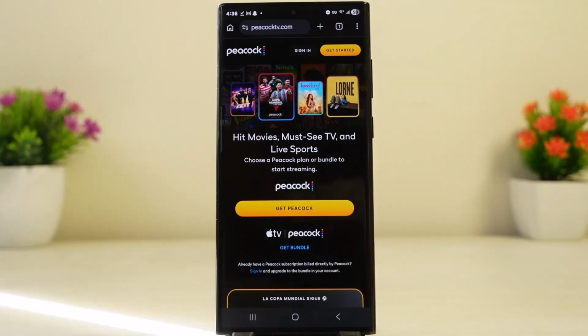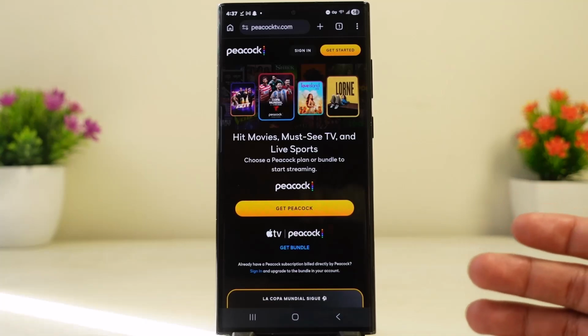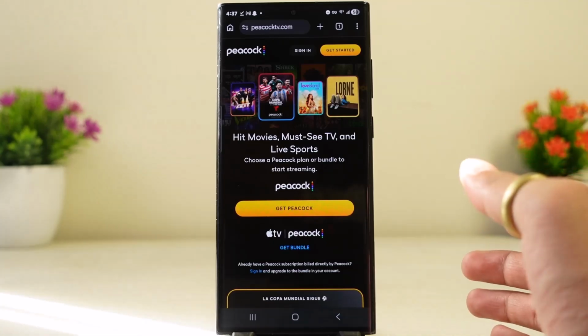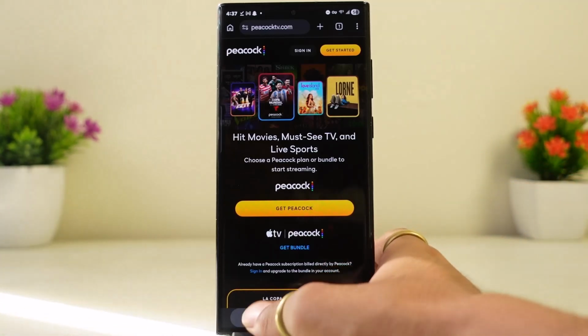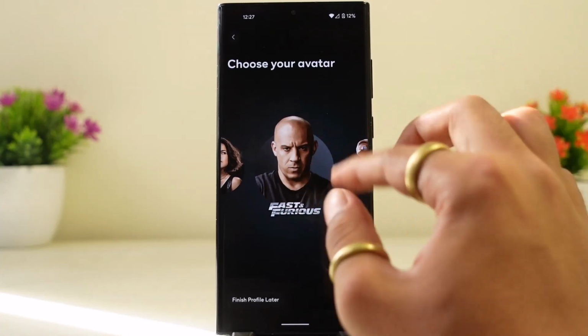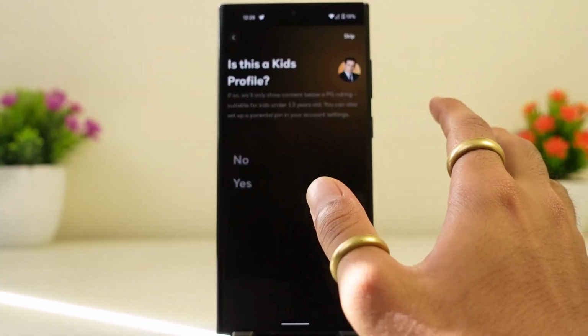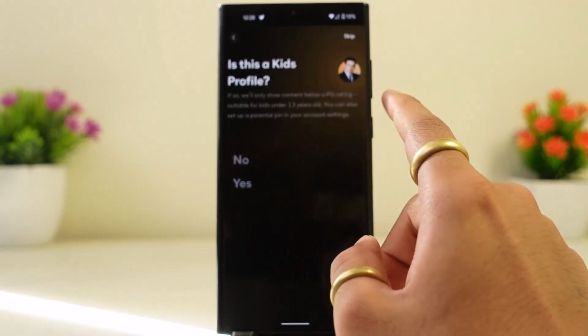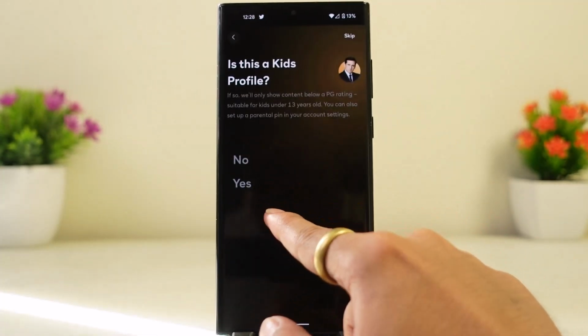Once you have logged in, simply tap on your profile icon in the top right corner, then select the account, then click the plus button to add a new profile. From there, you will be sent to this new field where you can choose an avatar for your profile. Within this is the kid profile option. Make sure that you choose yes.